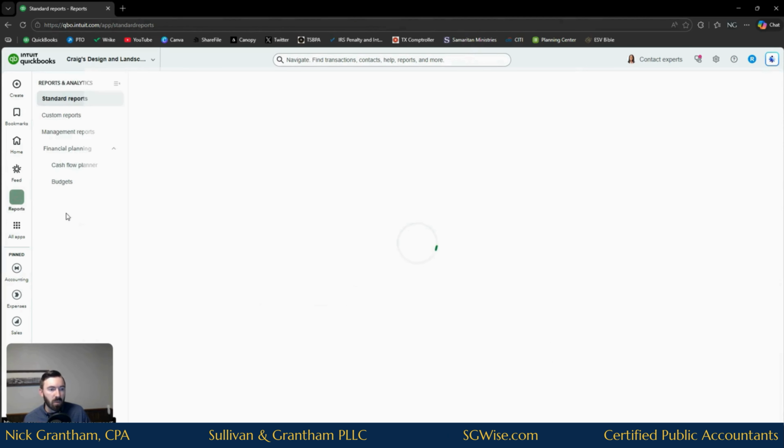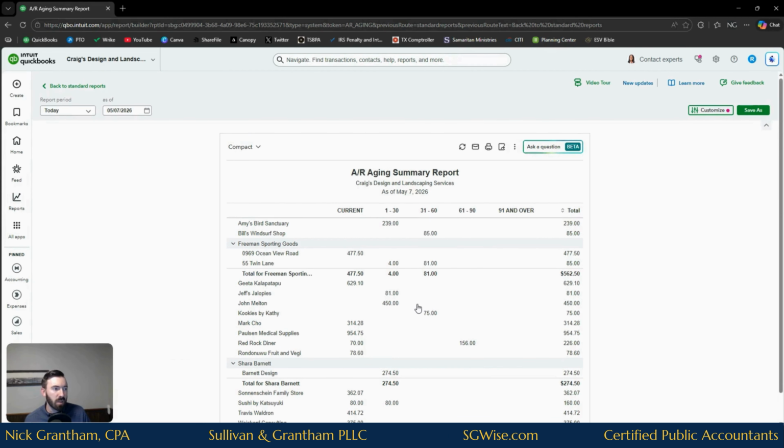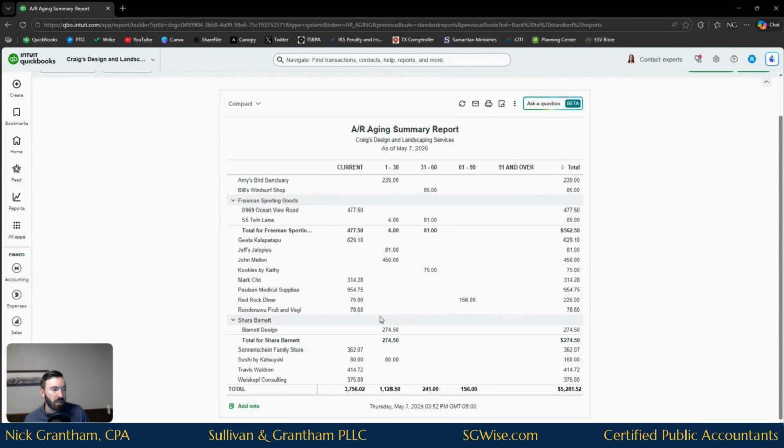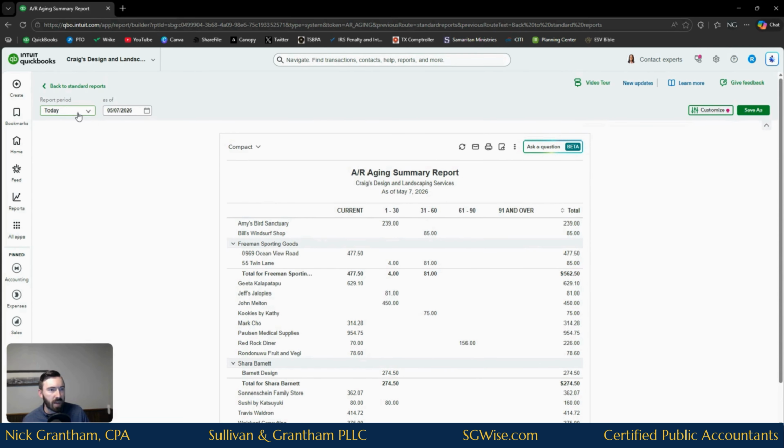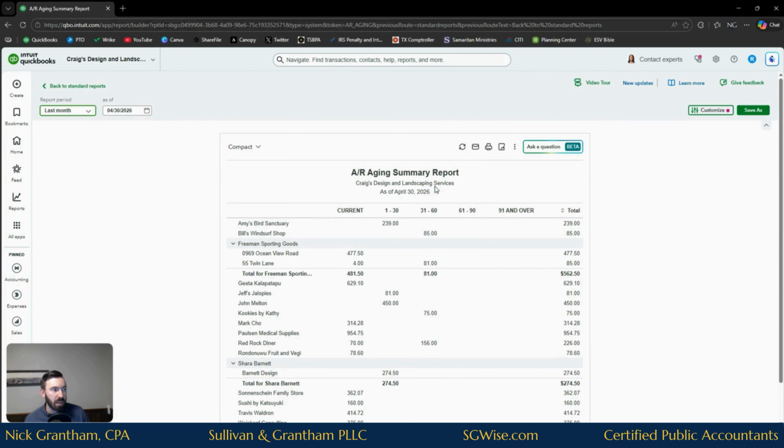All right, last report is Accounts Receivable Aging Summary. And this is a super quick one to look at, but really what this does is it allows you to just keep an eye on the clients that owe you money. And you can run it as of today, or I could say I want to run it as of, say, last month, for example. So as of April 30th of 2026, these clients owed me money.